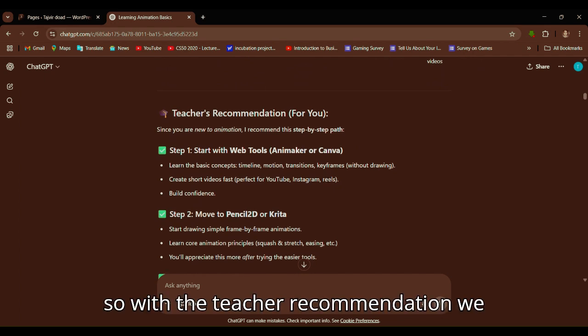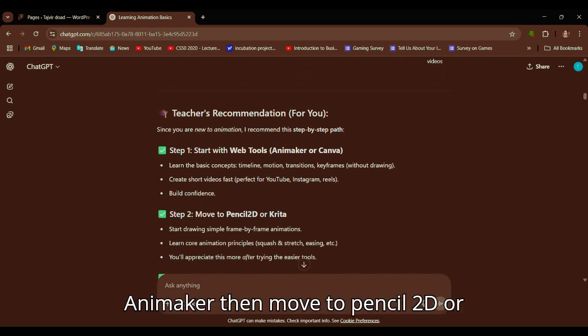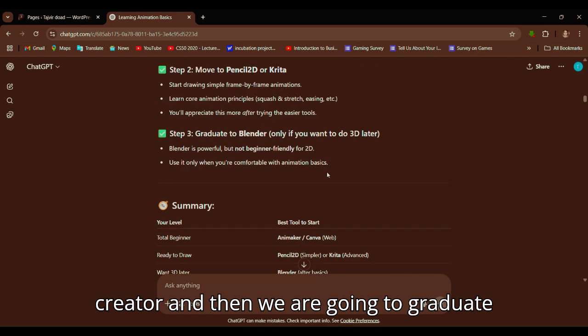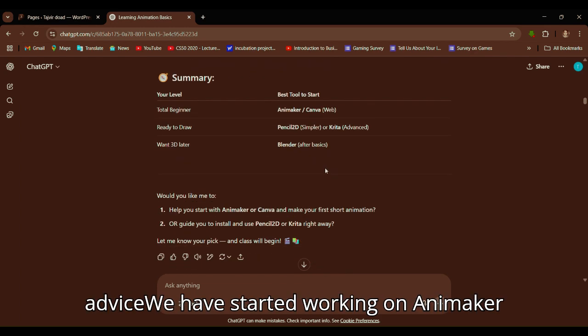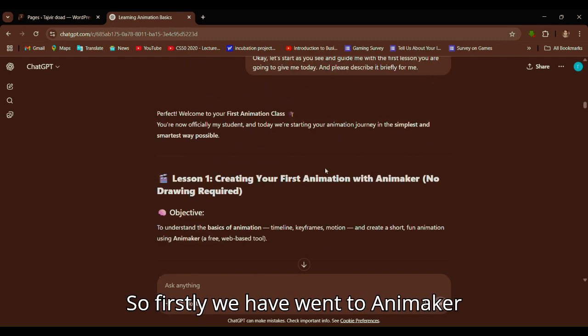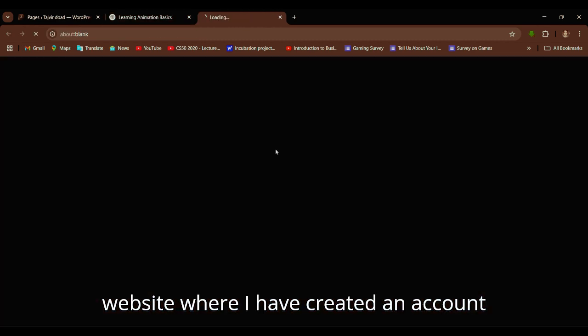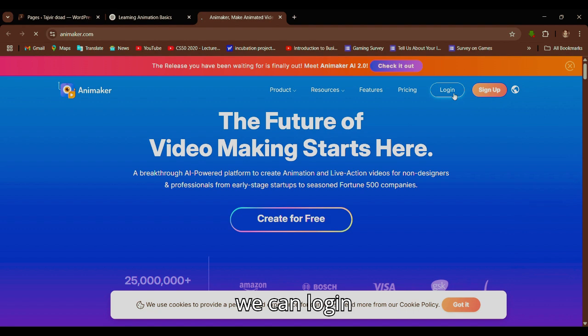So with the teacher's recommendation, we have started with web tools. That's Animaker, then move to Pencil 2D or Krita, and then we are going to graduate to Blender. Following our teacher's advice, we started working on Animaker. Firstly, we went to the Animaker website, where I created an account. We can log in.